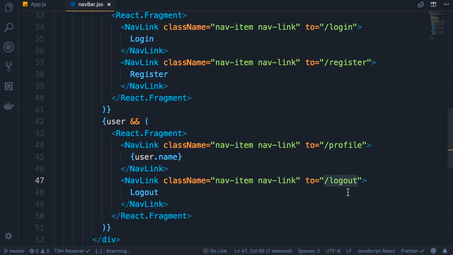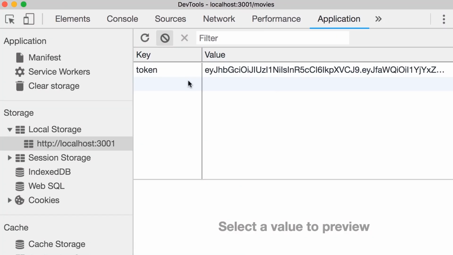At this route, we need to render our logout component. That's a new component that we are going to create in this lecture. And when this component is mounted, we're going to delete this token from the local storage and then take the user back to the home page.